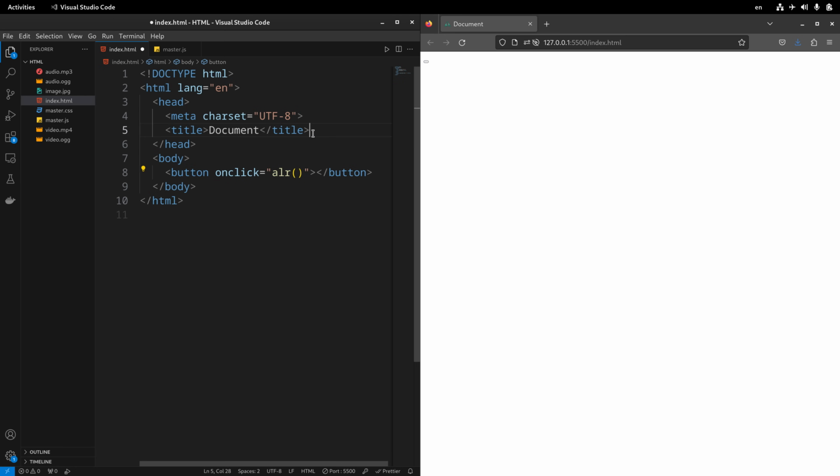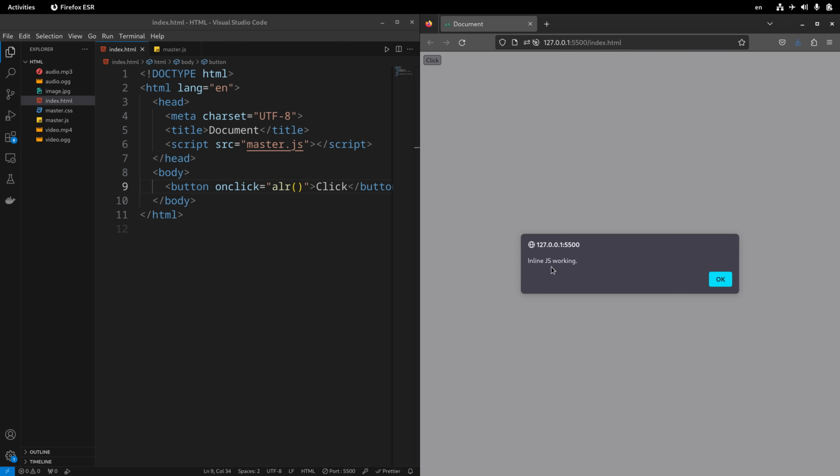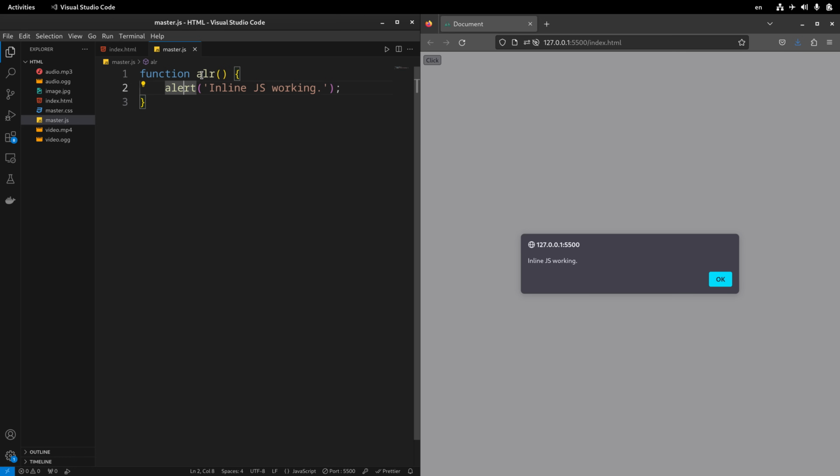But before that, we need to, of course, import that external file again. So this way the function will be known. So let's give it a text. So we have it. Now if I click on it, inline JS works, and this is because of this onClick attribute that is calling this alert function of our external file. And these are 3 ways that we can use JavaScript in our HTML.